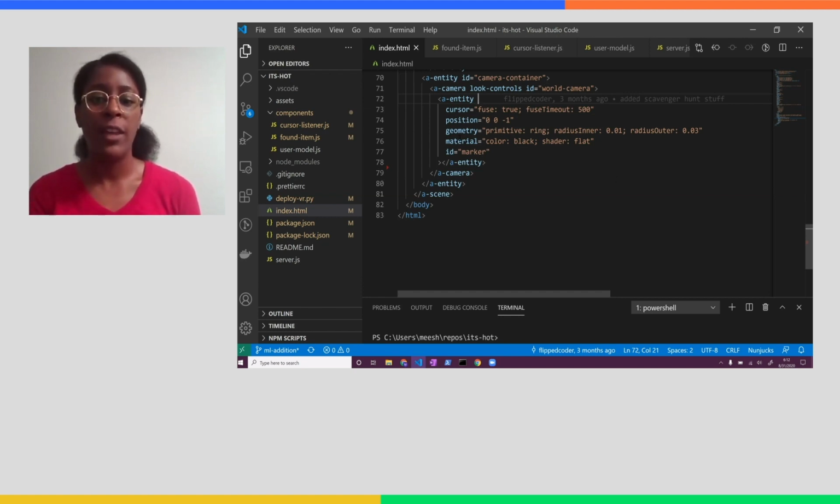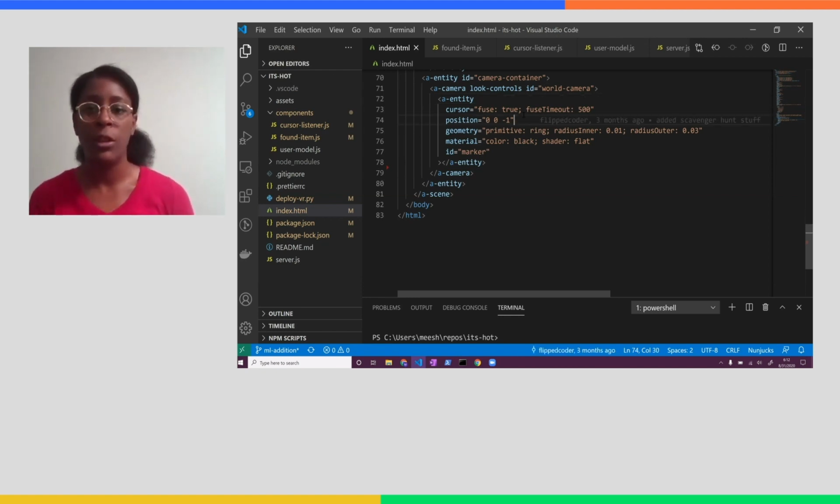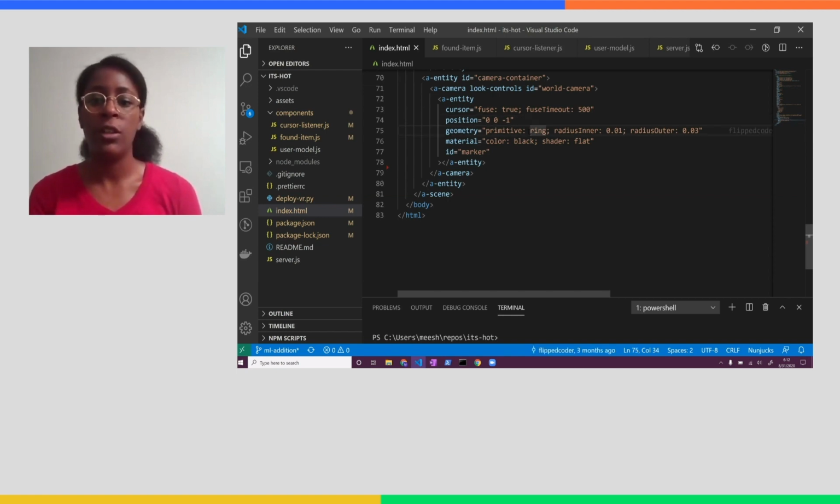But what we have here is just a camera that's slightly behind the user so it looks like a first person view. And we've added just a little ring to the center of the camera so that as the user moves around, they can determine what they're looking at. So now let's just go ahead and run this app.